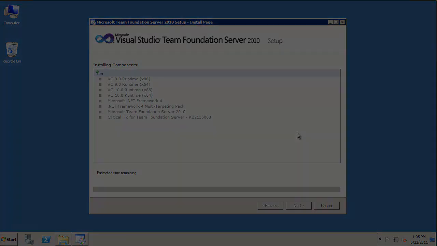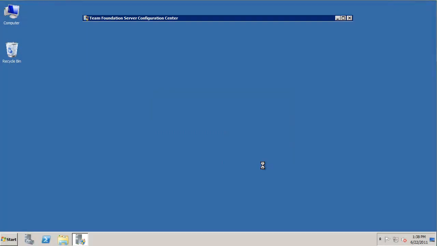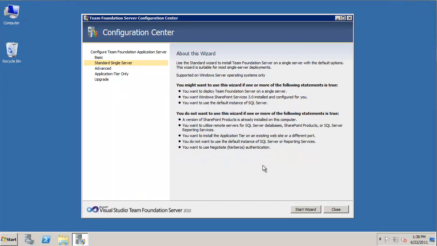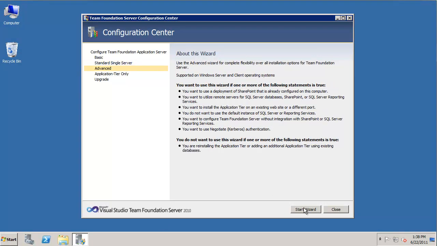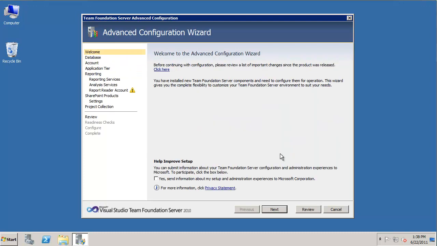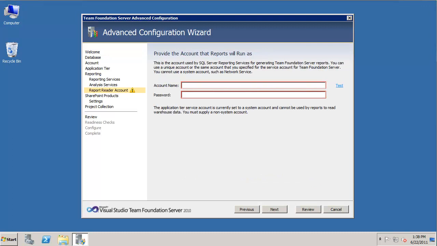It installs those for you as long as you're installing it on the same server as the SharePoint server, which we are. If you have to use the advanced option, start the advanced wizard and click through. When that comes up, I'm just going to accept all of the default options. It's asking me for the report reader account, so I'm going to put TFS reports in here one more time. And if you remember, it's got to be a domain account. It needs allow log on locally permissions.